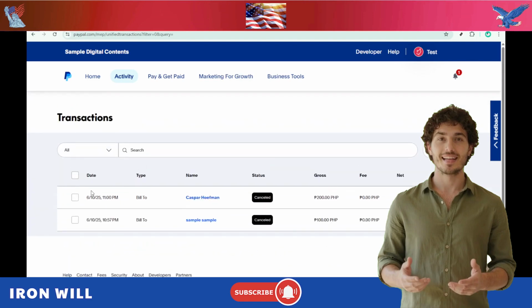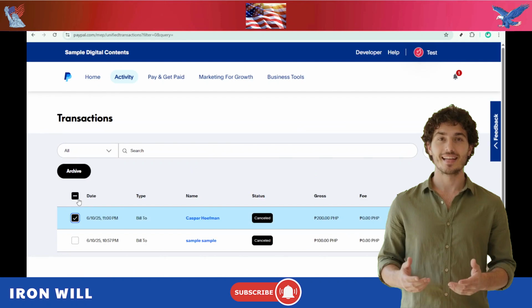Scroll through the list to find the specific payment you want to hide. You can use search filters or search options to find it more efficiently if your list is long. Once you have located the transaction, click on it to open the full details.